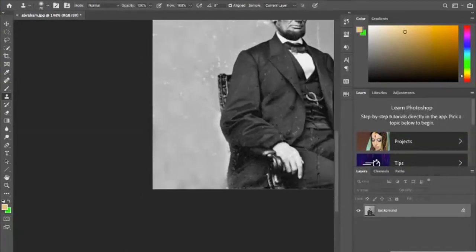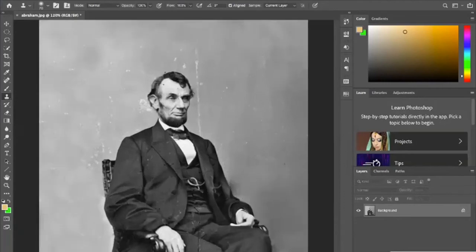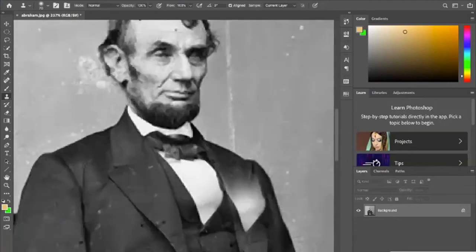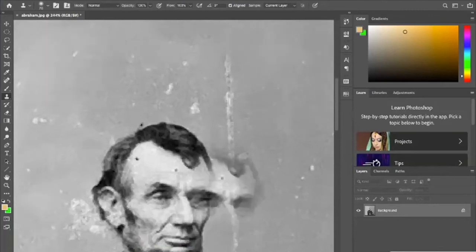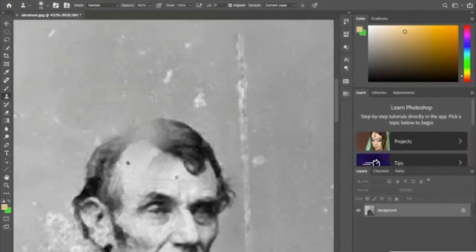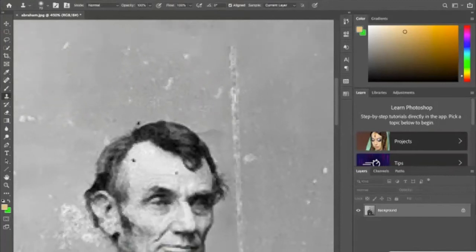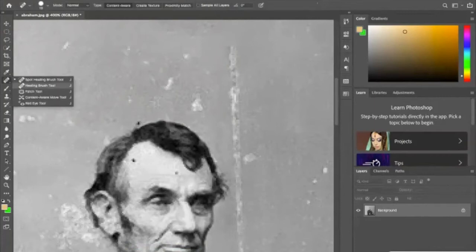You can keep working on this. Honestly, you can get into it as much as you want to. If you want to keep going, you really can spend a lot of time on this. You could become a little obsessive over it if you're like me. So the last tool I want to show you is the spot healing brush tool.